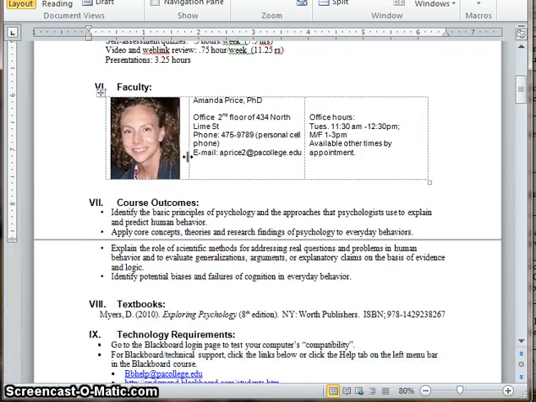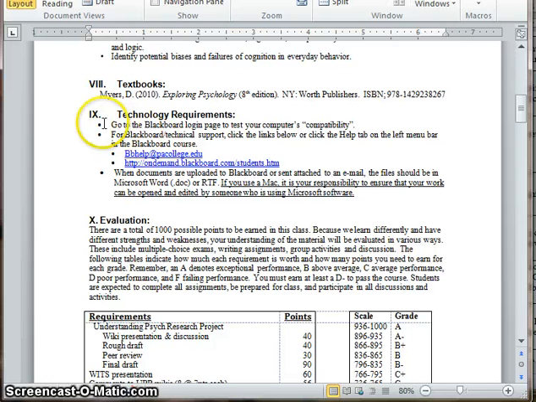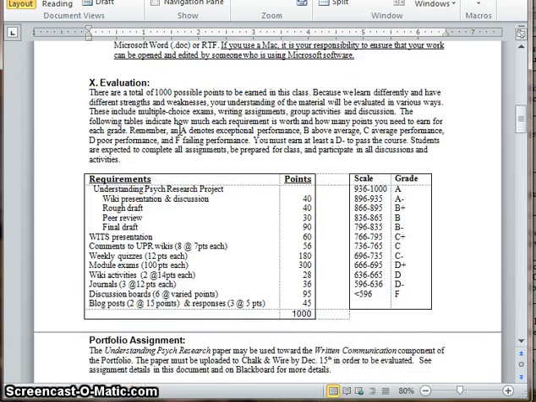All right, so I want to move down a little bit further to the technology requirements. Definitely you want to make sure that your computer is compatible with Blackboard. I think probably the best, I forget what it's called, browser is the Google Chrome rather than Internet Explorer. Google Chrome seems to work better. And definitely make sure that your computer is compatible. When you log on to Blackboard, there's a button you can press to evaluate that.